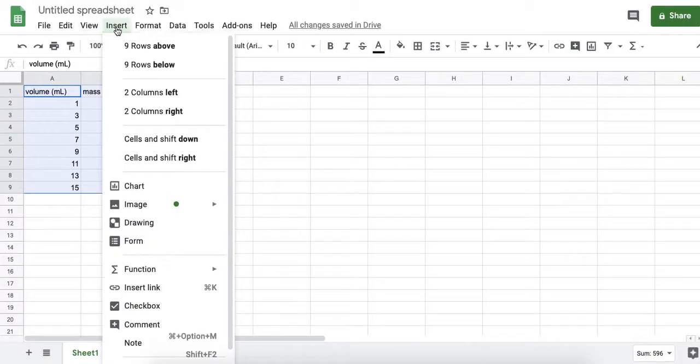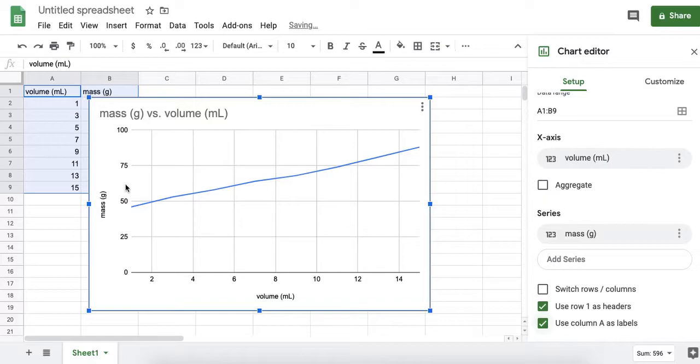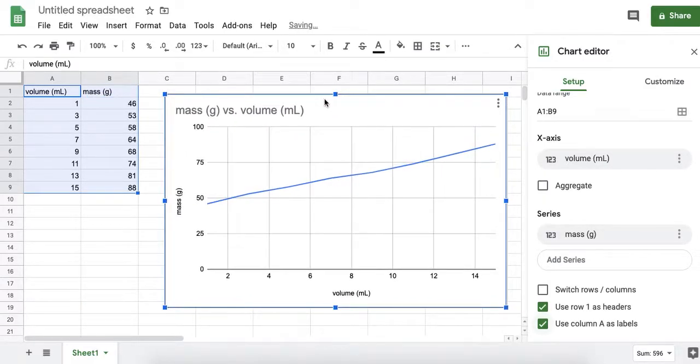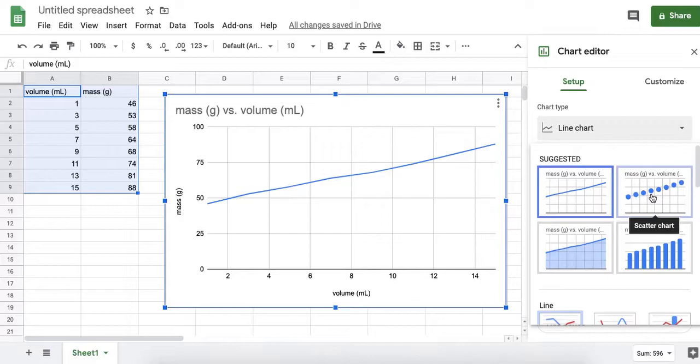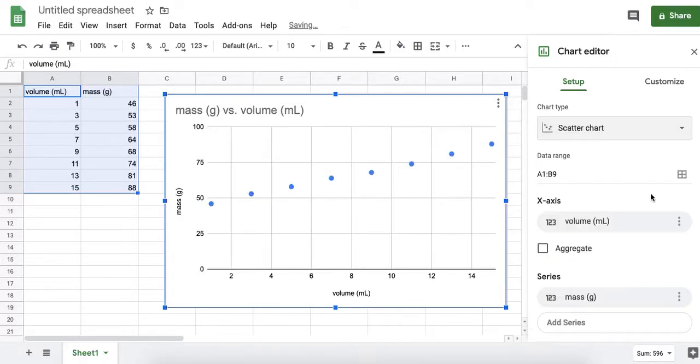Next thing I'm going to do is click on Insert and Chart. Now Google Sheets is going to guess at what chart you want, and they guessed line chart, which isn't actually what we want. So you can always fix this by going to Setup, and then on the very top, the very first thing that they have is what type of a chart. So we want a scatter plot, so we'll click on Scatter Chart.